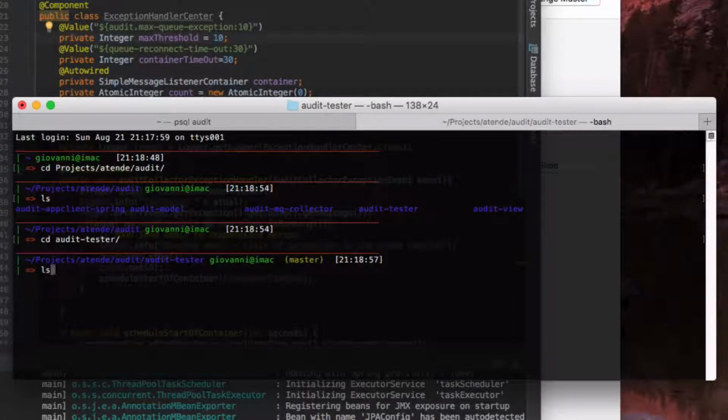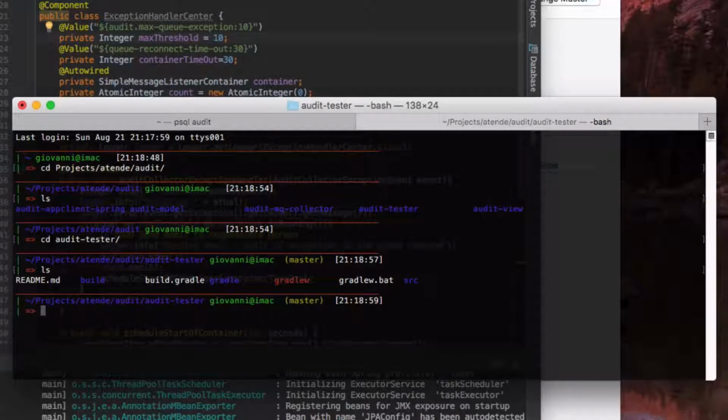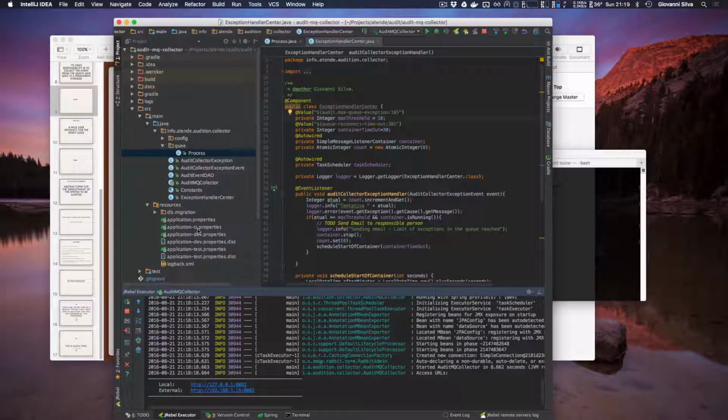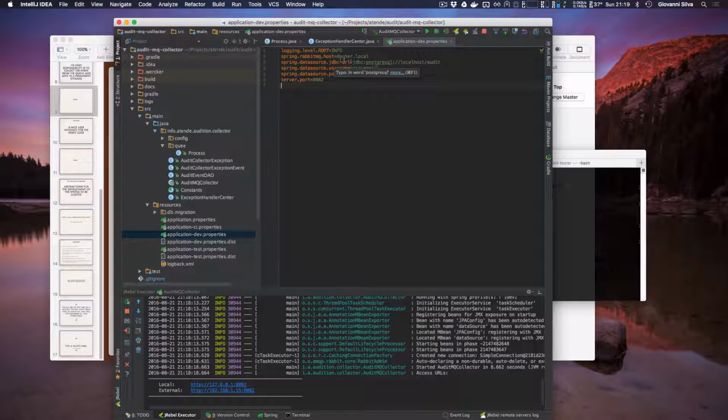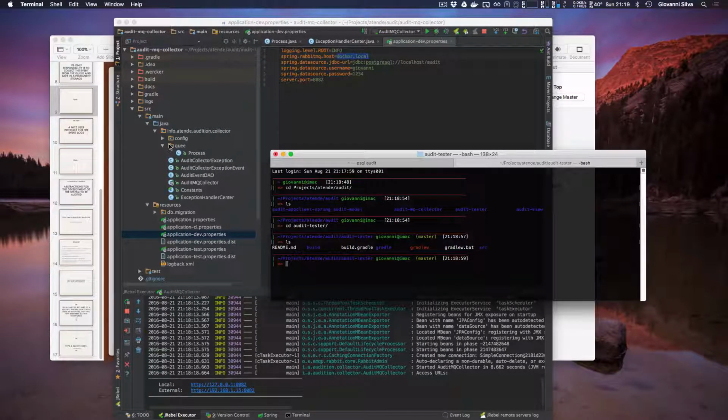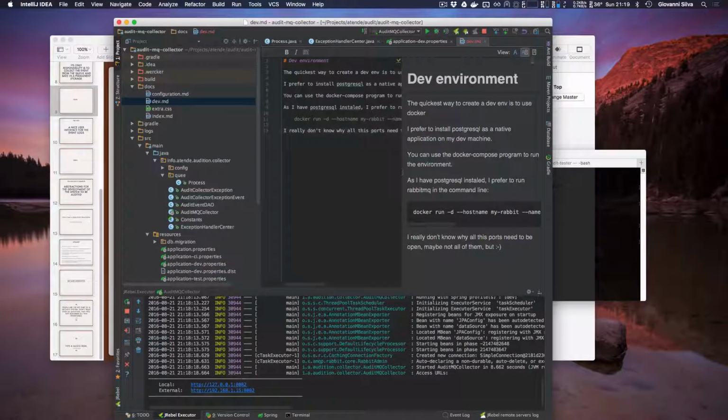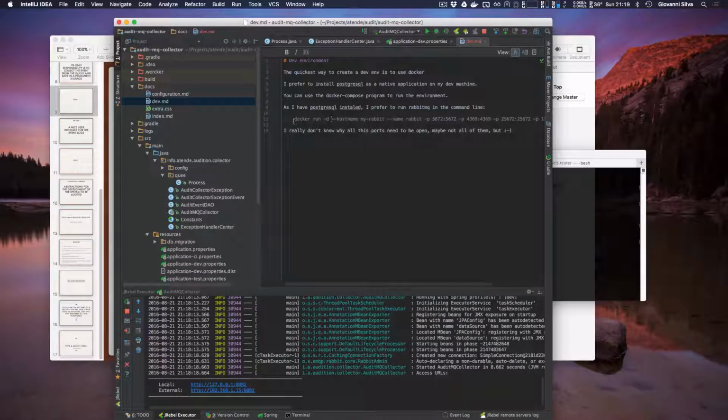I created a project to test the events, and the queue is running on the localhost. I have the configuration here for the dev environment, and the RabbitMQ queue is on Docker local. So I have Docker running the queue. You can run the RabbitMQ queue using the Docker command, and I have documentation for that that I'm writing. So you can run that command, and the RabbitMQ queue will be available for you in the Docker environment.